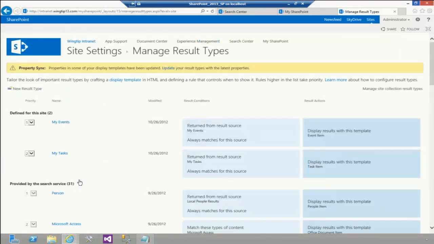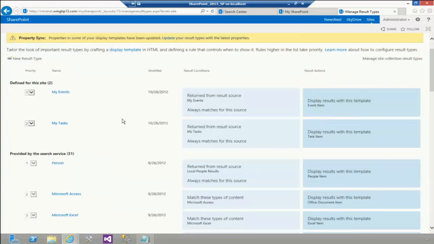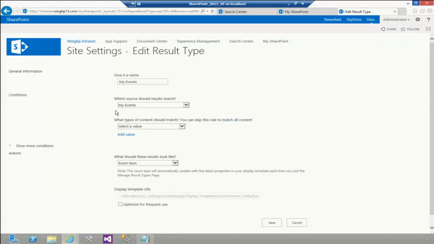And now what I've done is I've defined some new result types here. So one of my result types, we'll focus on the events one here. Here's my events result type. We click on this. We'll say edit. And we come in here, we give it a name, of course. We're calling it my events for the result type. And it says, what's the condition? Well, our condition is going to be pretty simple here. If you come from the my events result source, then you are considered to be a my event result type.